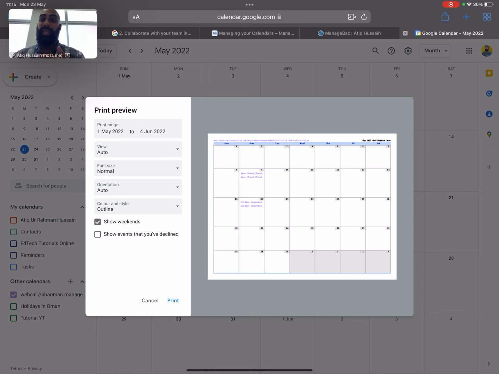Now this is a one-way sync, so anything that you change on Google Calendar is not gonna update it on management. Okay, it's a single-way sync.